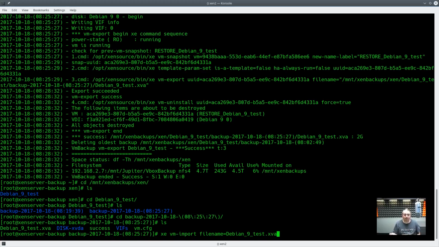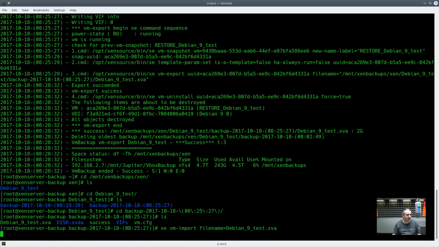Now you could also import these through the GUI by going to File and Import VM like I had showed you before on the main demo. So you can do it from the web interface. Well, you can do it from the XenServer interface in Windows, or just from the command line, which is really fast and easy to do because it's xe vm-import filename Debian_9 test, which is the name of the file. Press enter, and let's show you what's going on in the interface.